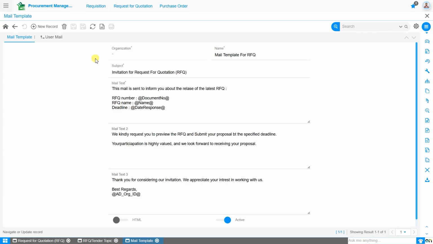This will open the mail template screen in single record view. Here's what you need to do. Select the organization for which this mail template is being created. Enter the name of the template for easy identification. This name should reflect the purpose or context of the template, such as mail template for RFQ.